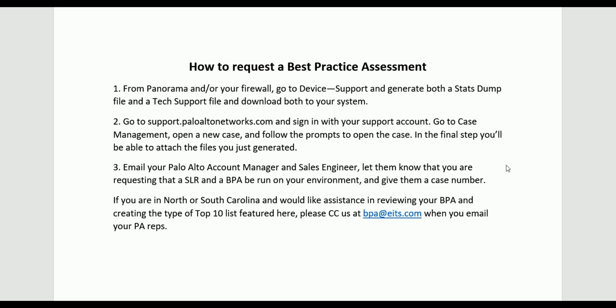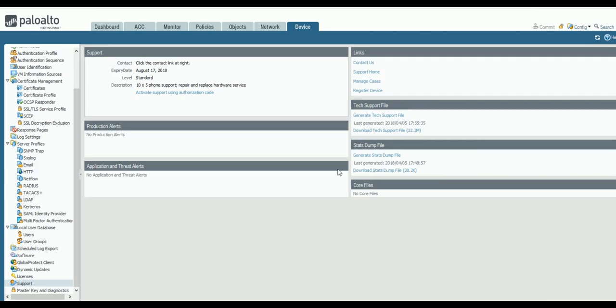So the first thing you want to do is go to your firewall. You go over here to Device and down to Support to generate everything. If you're using Panorama to manage your firewalls, you're going to want to do this from Panorama, because that's where your configuration lives and breathes.